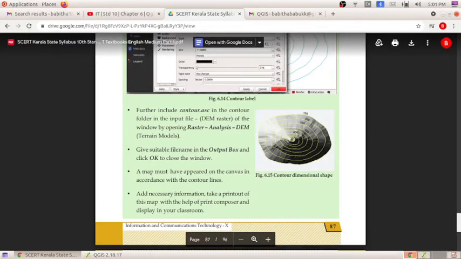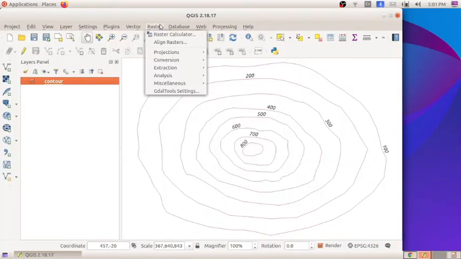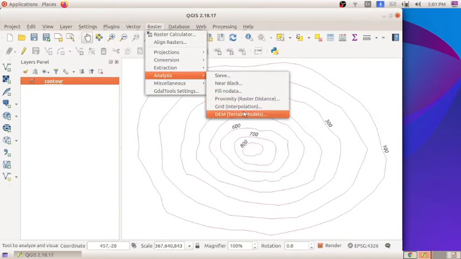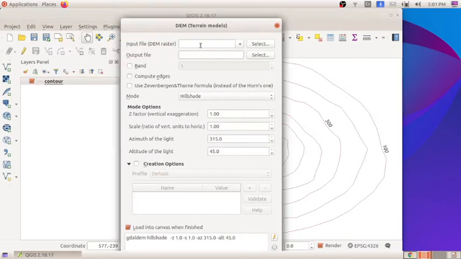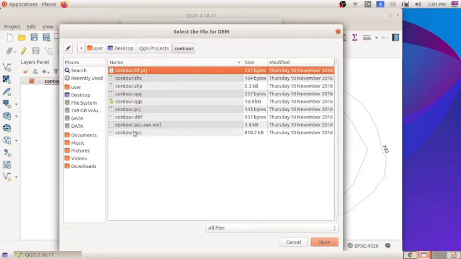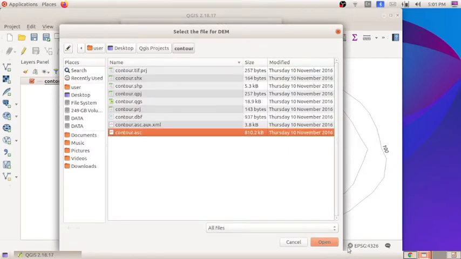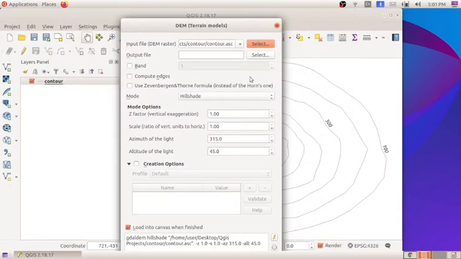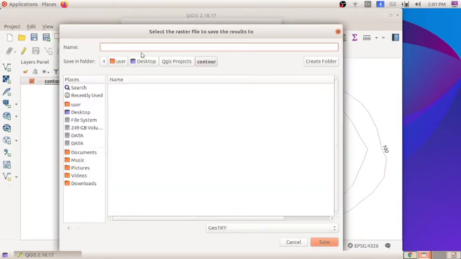Raster analysis DEM. Here you can see the menu raster. From there we have to select analysis, then DEM terrain models. From here you can see the input file. Click on select. You can see the file contour.asc. Click on open. Again, in the place of output file, select and write the file name.